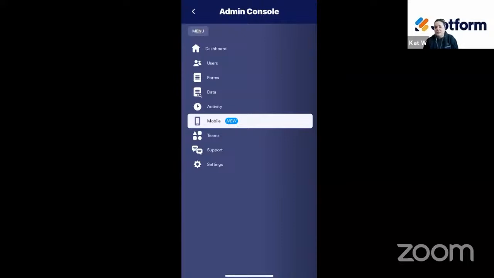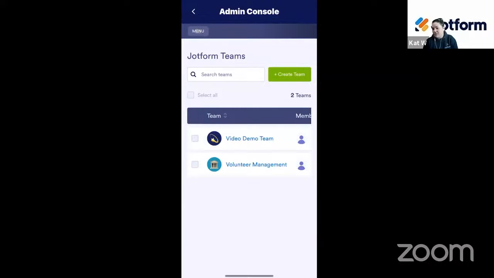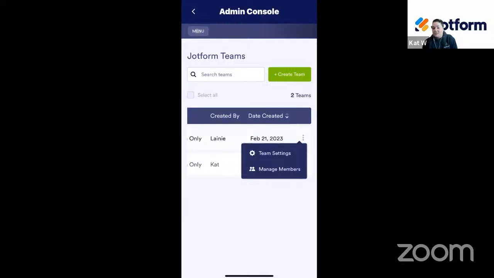Let's say that you want to take a look at what's happening within the teams on your server. As a server admin, we have full visibility into all teams that are created on our server through the admin console. And now through the Jotform Enterprise mobile app, we can manage teams, users, support requests, server settings, and more on the go.